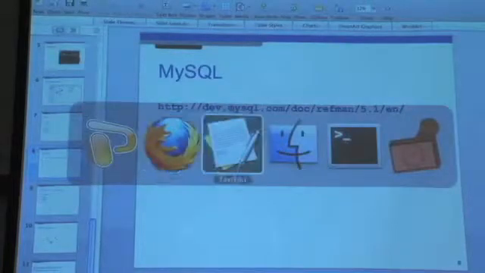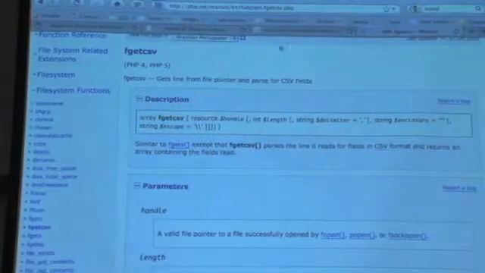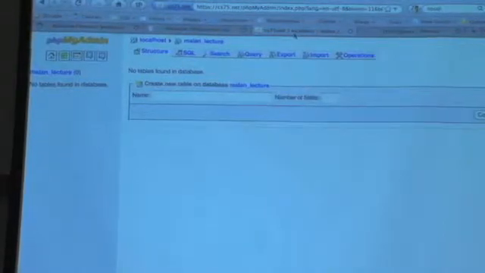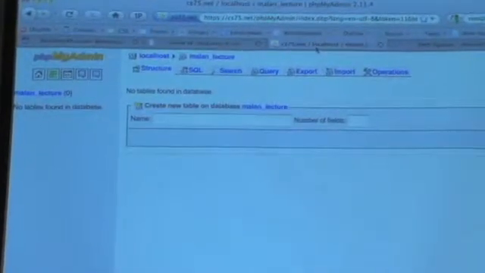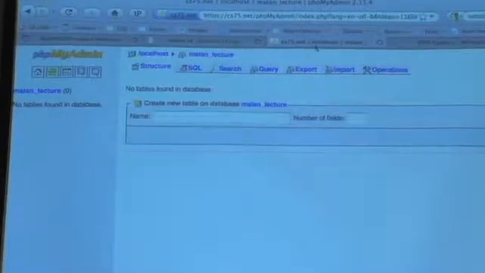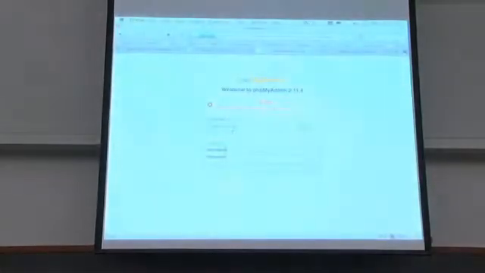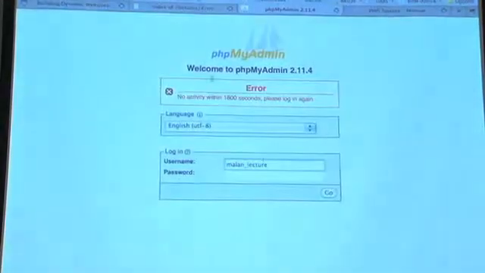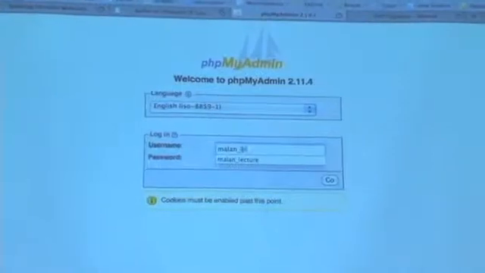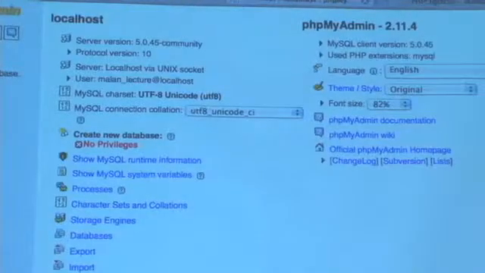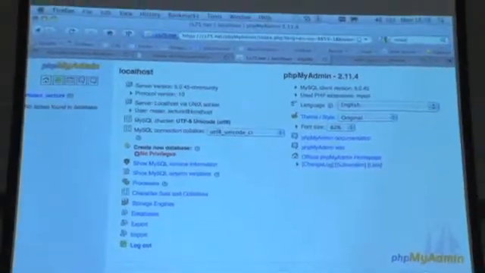So in advance tonight, I went ahead and created an account for myself on CS75's cluster. I created a username called Malin Lecture and a database called Malin Lecture. And my password for now is 12345, so we'll leave that alone for now. But let me go ahead and just show you the steps involved in this. And again, the takeaway here is not how to use phpMyAdmin, but rather how to interact with a SQL database. So let's do this. Malin Lecture, 12345, enter. And here I now am logged into the phpMyAdmin interface.